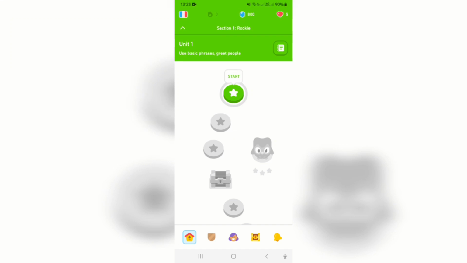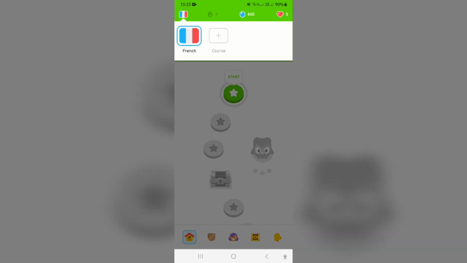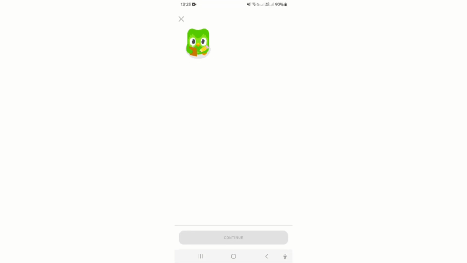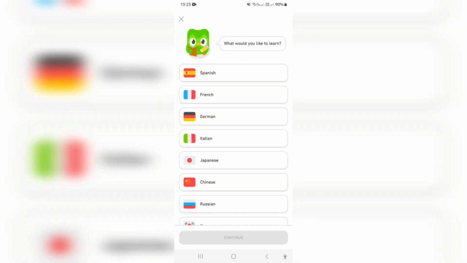We are on Duolingo and I'm going to teach you how to select English as your primary language. So currently I have English as my primary language, and if you go up to the top left hand side you can click on that country's flag, and I'm currently learning French. But what we want to do is we're learning French from English, and we want to tap on the add course button over here, and it says what would you like to learn.